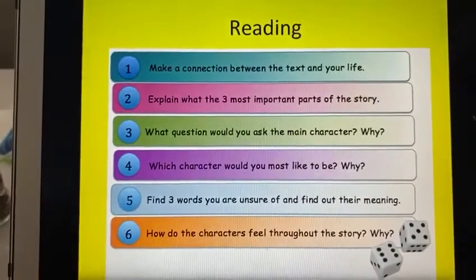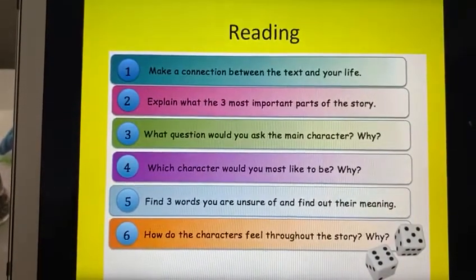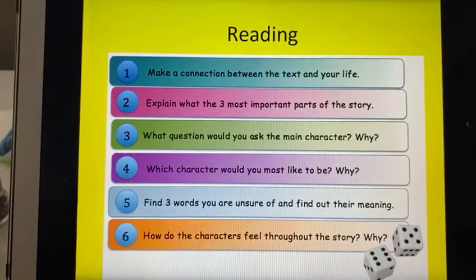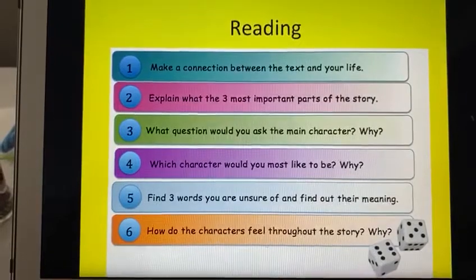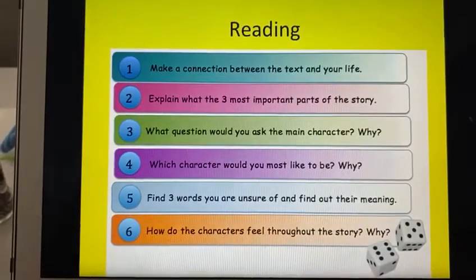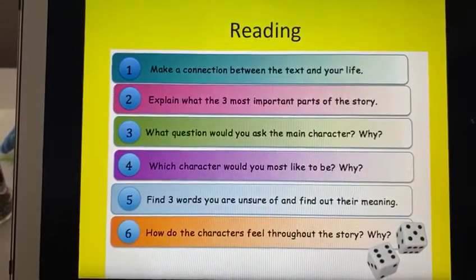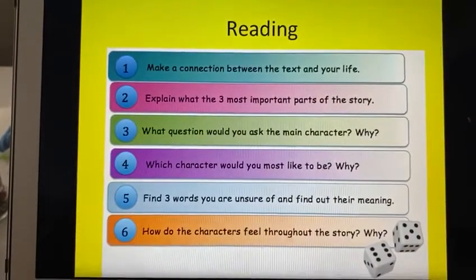You could also do some reading. So I know this isn't grammar, but it links to English, and you could roll the dice so that you can talk about your book to somebody at home. Again, you could change the questions. If it's a non-fiction book, can you think of your own questions? Can an adult think of some questions they'd like to ask you? And then just roll the dice and see which one comes first.